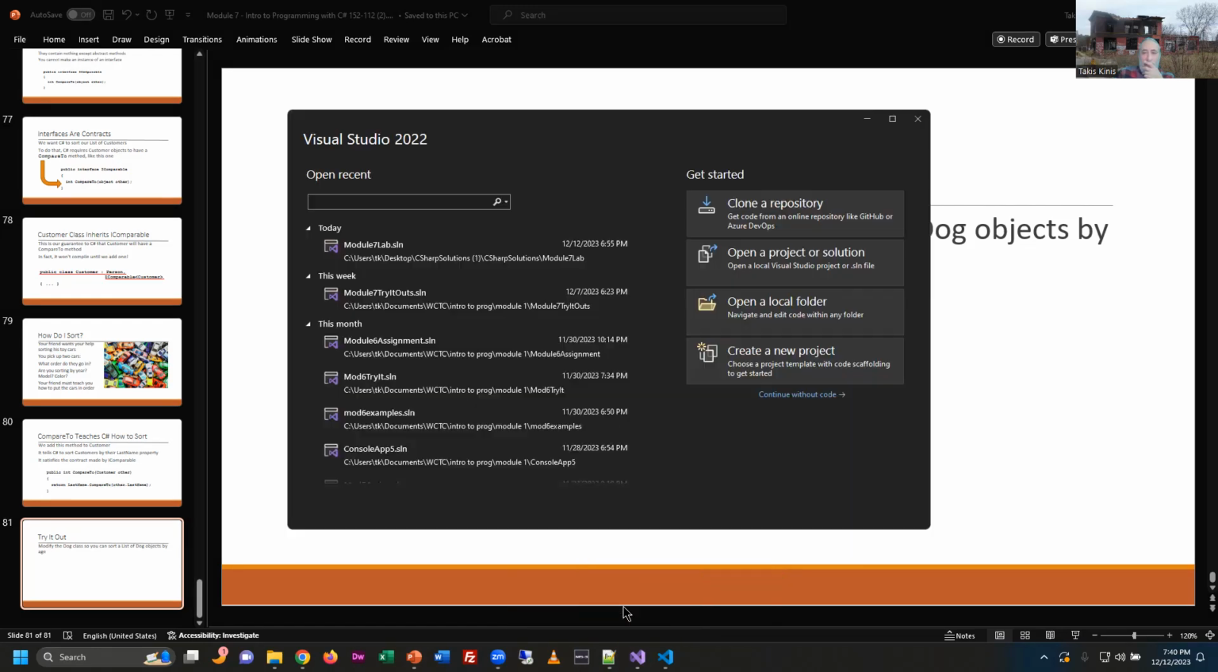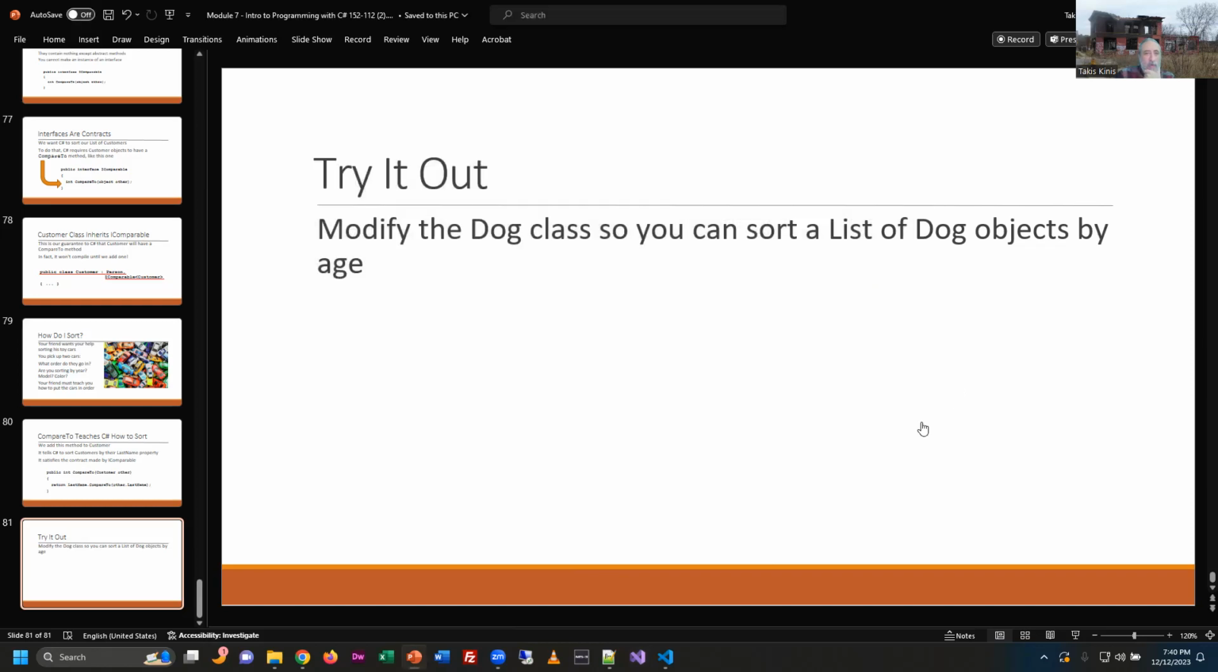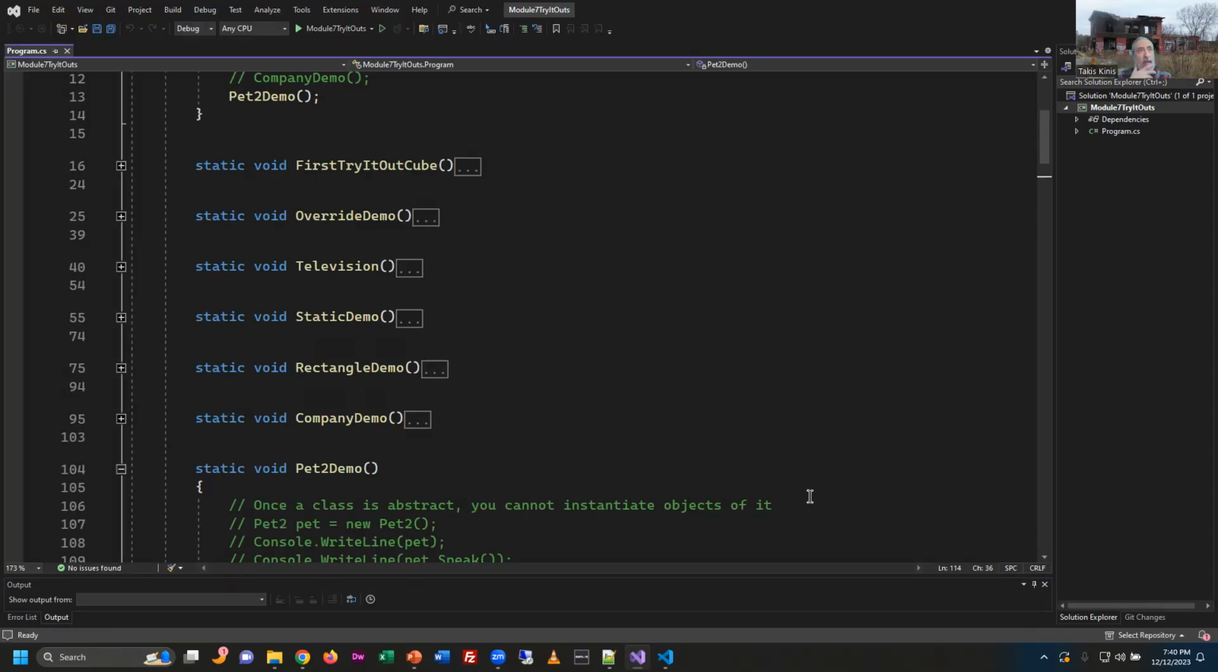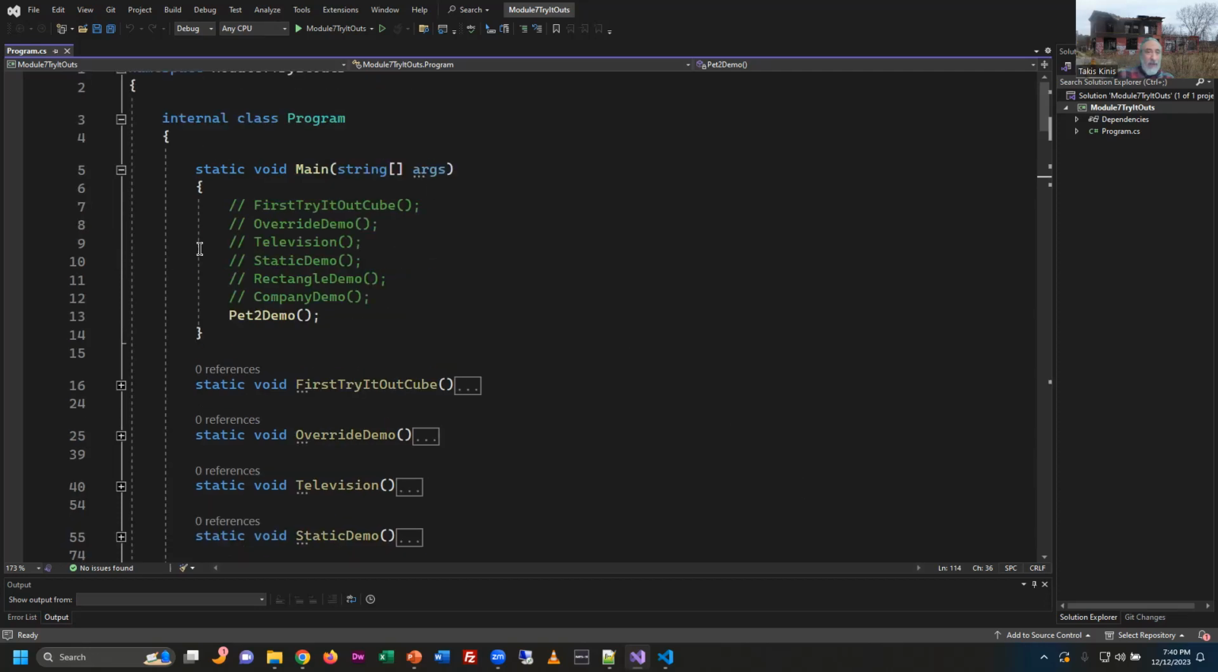I'm going to begin by opening up what we were working on last time. So I have my module 7 try it outs here. If you guys remember all this code we wrote last time, we wrote a lot of code, right? We wrote a lot of methods, wrote a lot of classes. We were steering it all from the main method. And this is just a revisit of all that material.